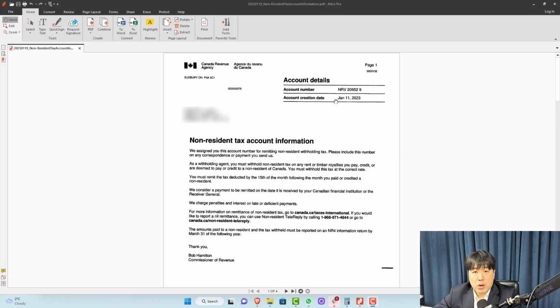So I filed for the non-resident tax number on January 11th, 2023. And on January the 19th, I received this letter. So this is the letter that basically confirms from Revenue Canada in paper form that I did get the account number set up properly. It also states on here that I must remit the tax deducted by the 15th of the month following the month you paid. So basically, January rent, the tax is due by the 15th of February. And February rent is due on the 15th of March, and so forth.